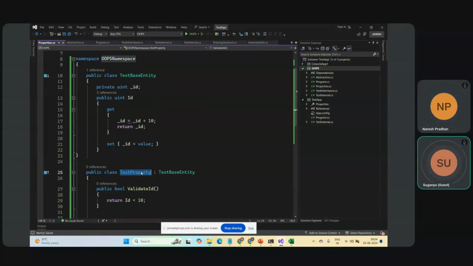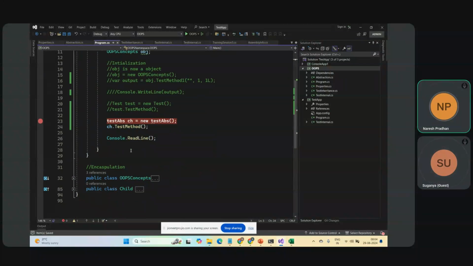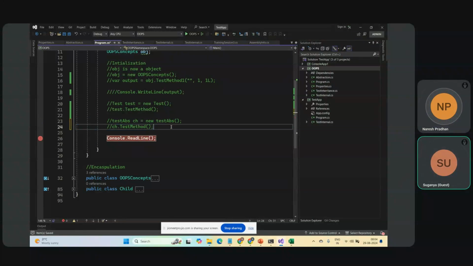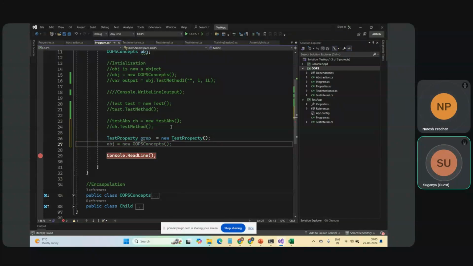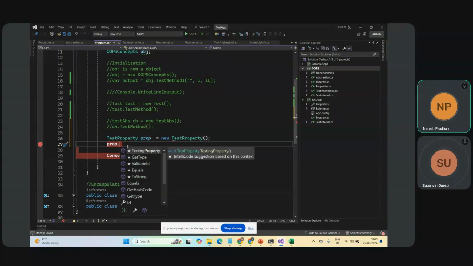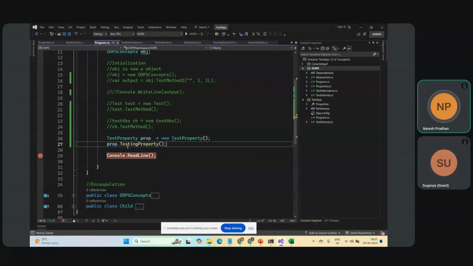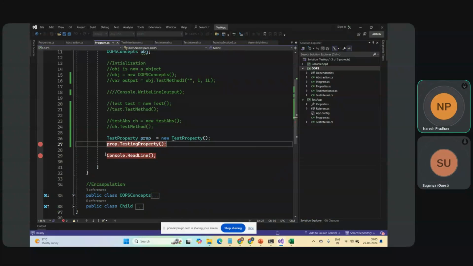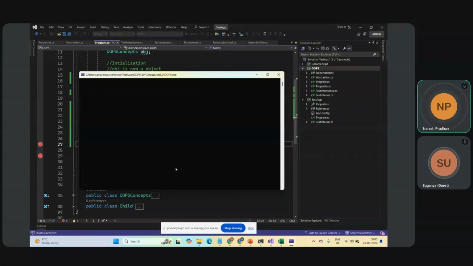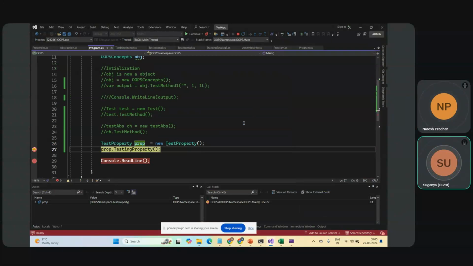What is the test property? Right. Test. I'll comment this. Test property. Prop is equal to new test property. Okay. Now prop dot. What is the method name? Testing property. Fine. You're getting it right. Yeah, I came back here.